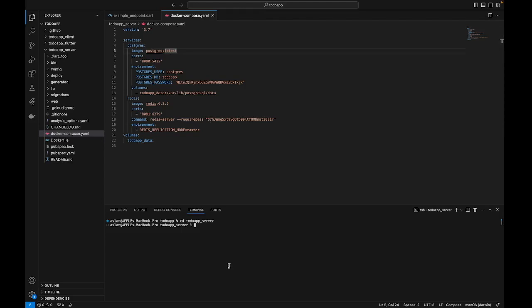So the first thing that you have to do is docker compose up --build -d. Okay, run this command. What this command will do is make two Docker containers, a Postgres and a Redis container. It will activate these two containers on our machine.